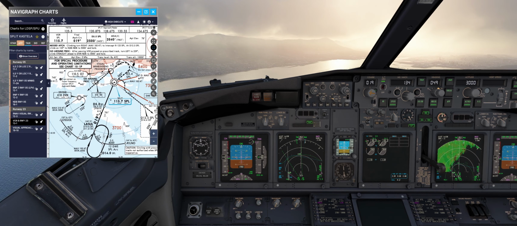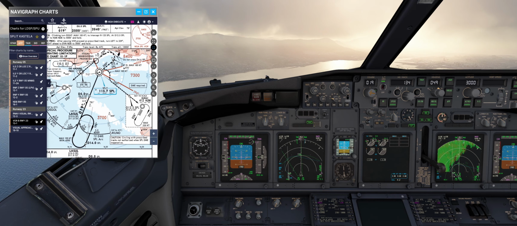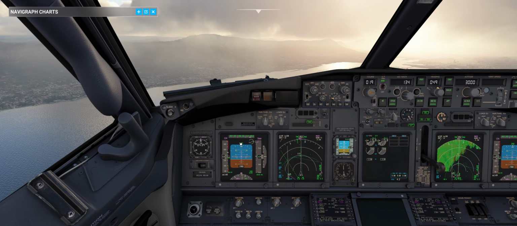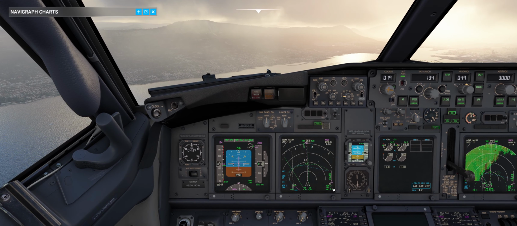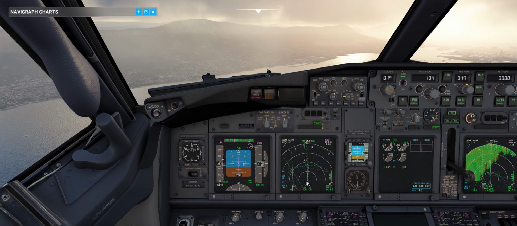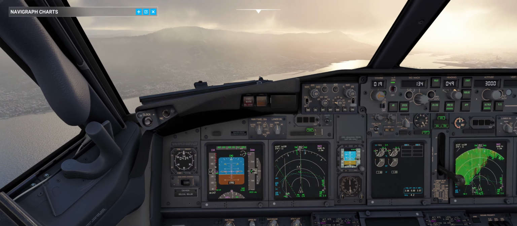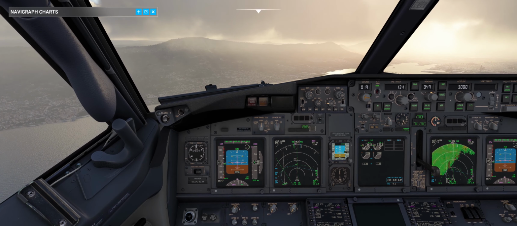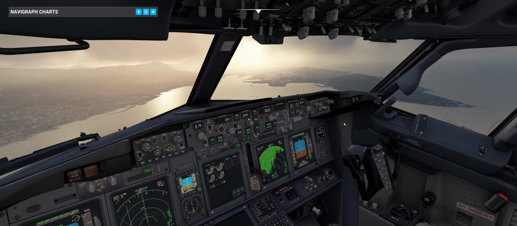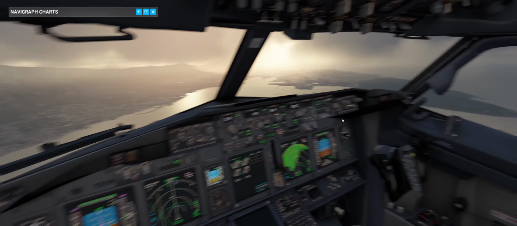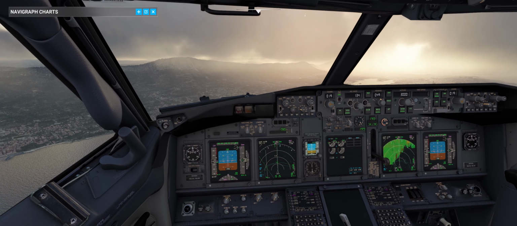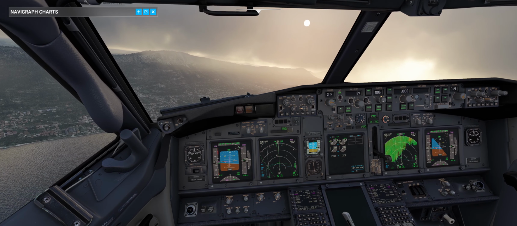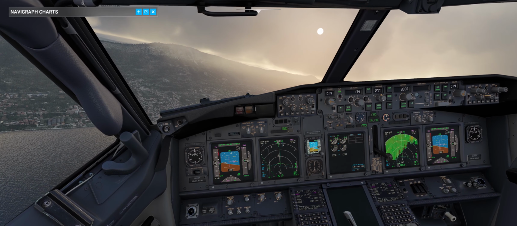Another thing is what is said on the chart. DME 3.4, we can start turn. If we are DME 3.4, we will start our left base to runway 23. Split tower, okay. Sorry, Split city. Okay, 3.3. We put our balked landing heading 229.